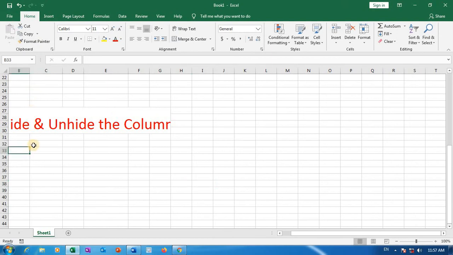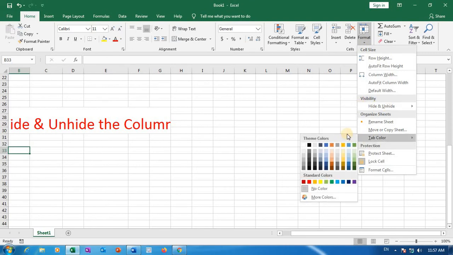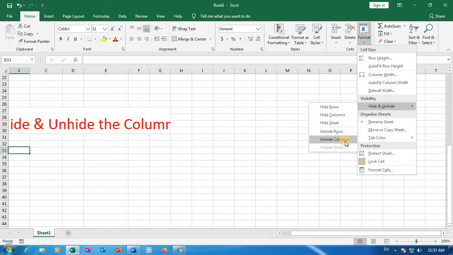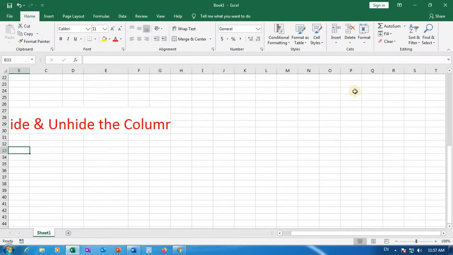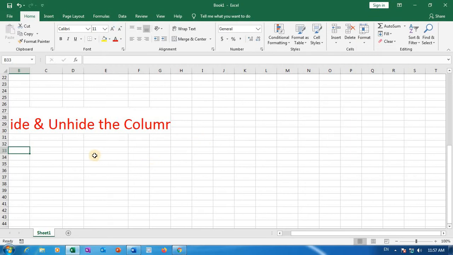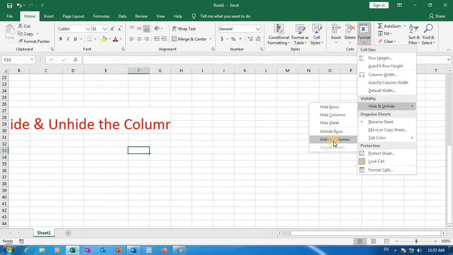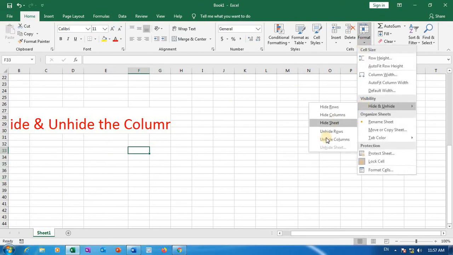You people may have one doubt. See here in the format menu, the unhide column option is there. Whenever we click on this one, it will unhide the column. Let me click on this. Format, hide and unhide, unhide column. See, I clicked unhide column.